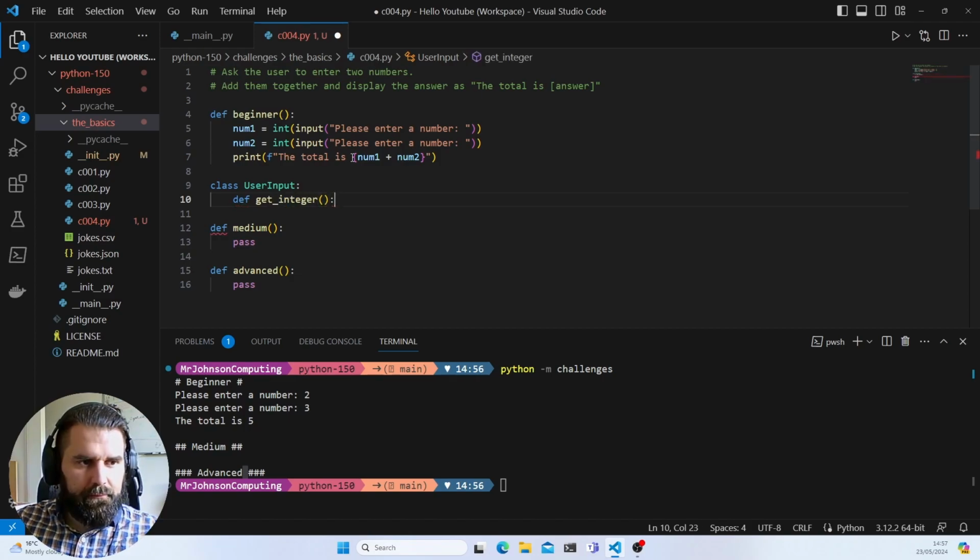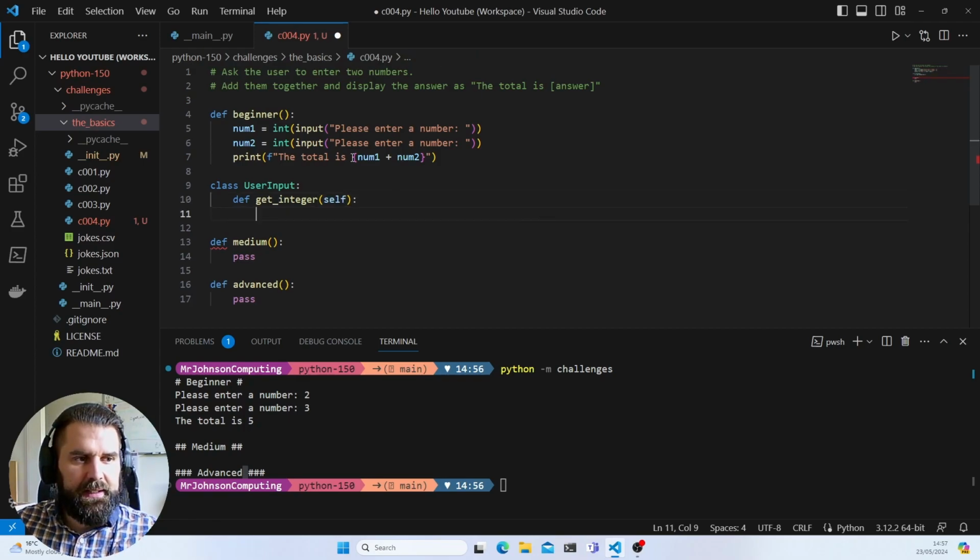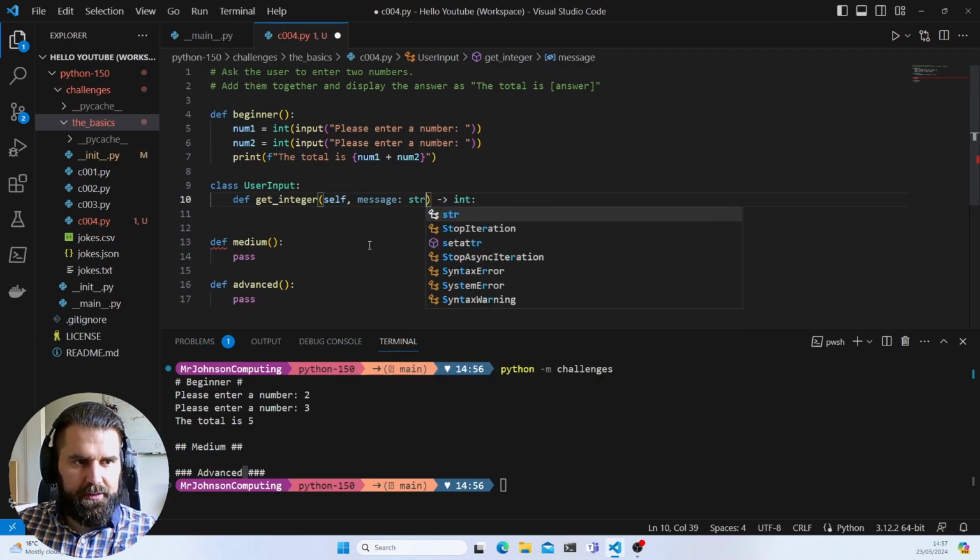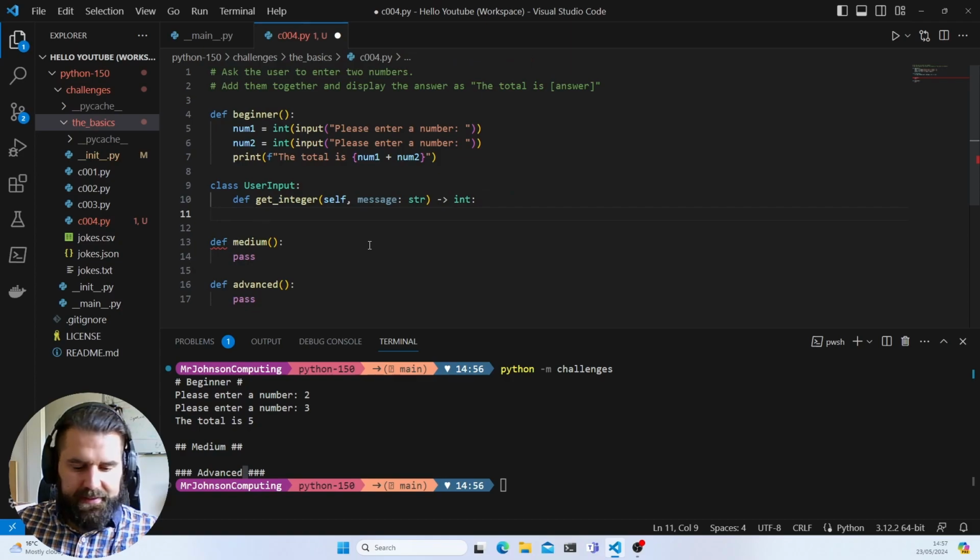Okay. And we are going to put self in there, and we are going to essentially do something similar to this, but we're going to do a few checks. First of all, this is going to return an integer, and we are going to allow the user to give their own message. So we are going to say a message and maybe a label.